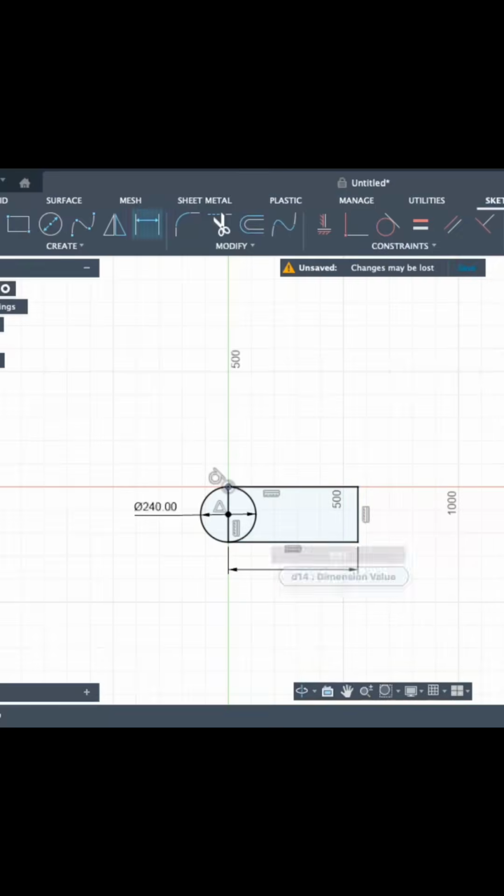Now that's the basics of constraints. Next video, I'll show you how to turn it into a finished part.